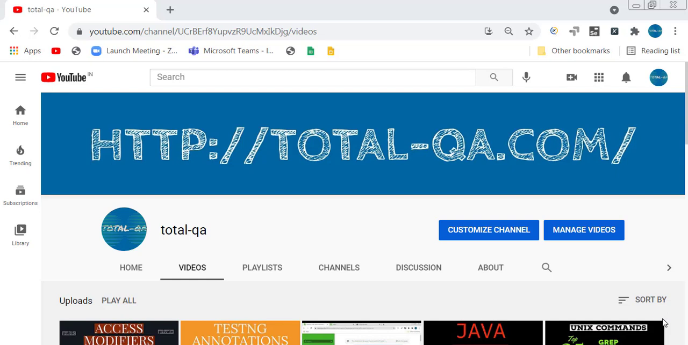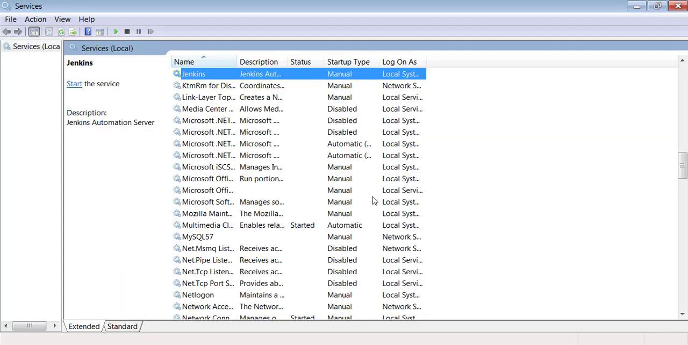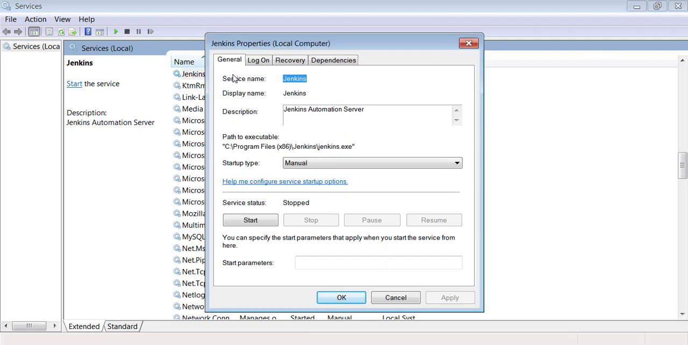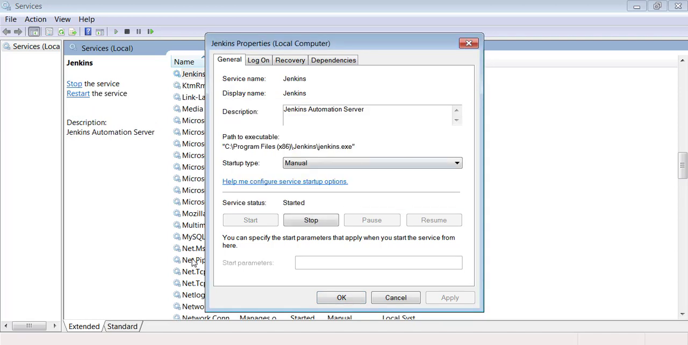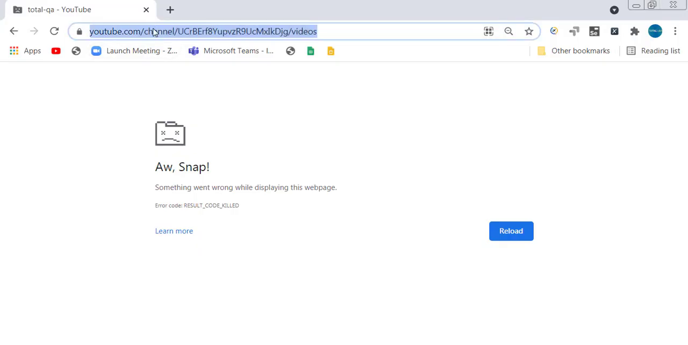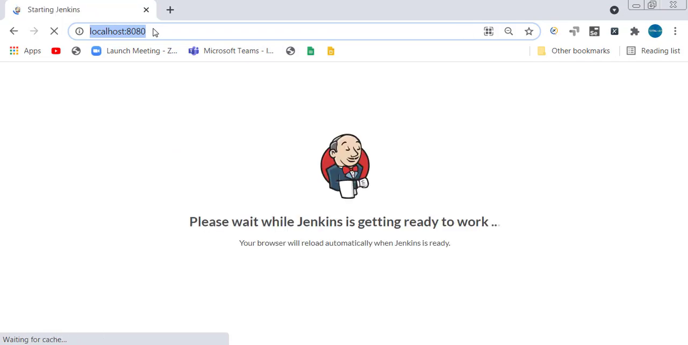Then we will discuss how to generate the load in Jenkins using master and slave. Let's start. I open services.msc mainly to launch Jenkins. I click on the Jenkins service because I installed Jenkins as a service. I'll just click on start. Once it started, I'll open the Chrome browser and open localhost 8080 to start Jenkins.